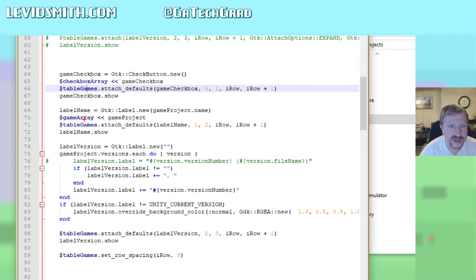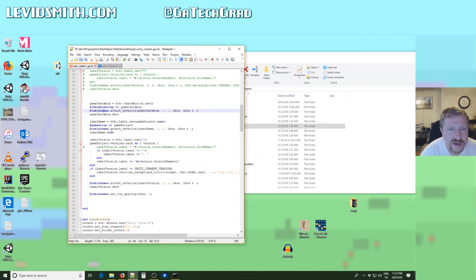So it's the same for the label. I'm basically just going to, with this new game array, load in all the game project information, each game project. So this probably isn't the best, but it's kind of like two parallel arrays. So this is dependent on the checkbox array being in sync with the game array, which shouldn't be a problem, I don't think, in most cases. So yeah, we're just going to add the name of the game in a label on the next row.